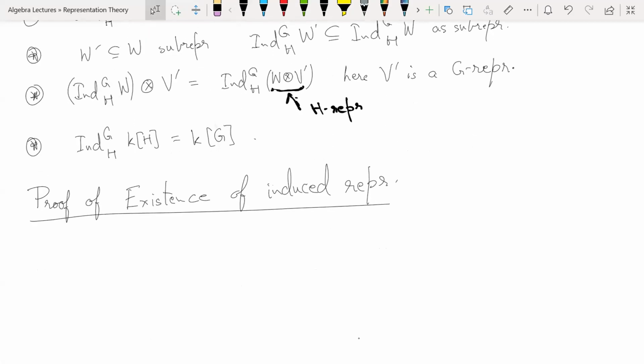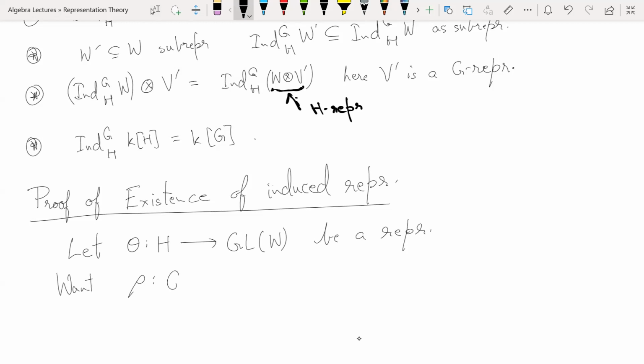So what do we have to do? We are given some H representation of W. We want to cook up a G representation, rho from G to GL(V), such that W is an H-stable subspace of V.